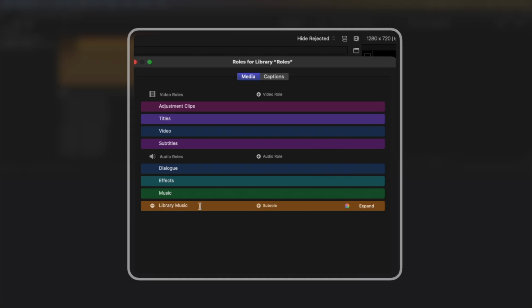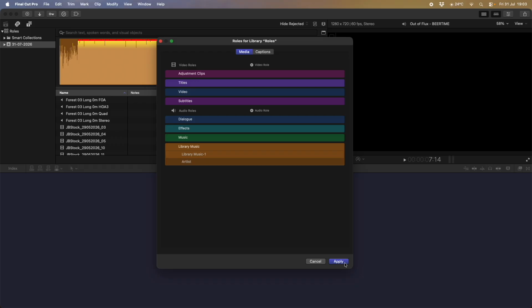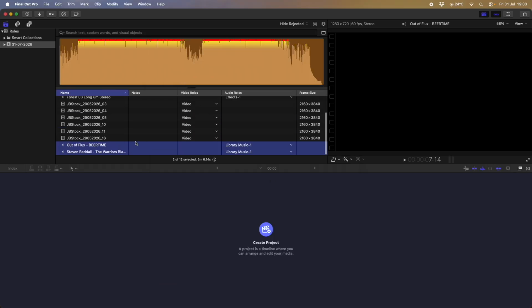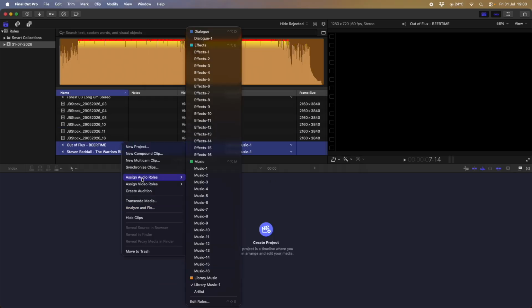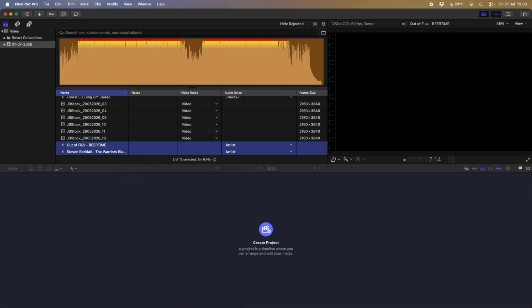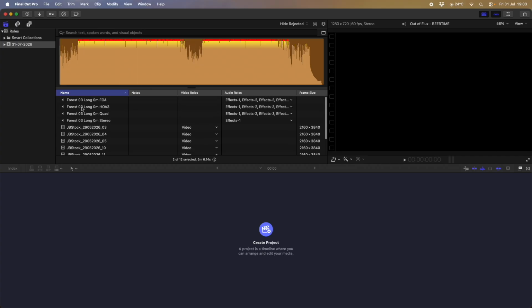So I want to have a sub role. My main role is music or library music, and I want to create a sub role, and I want to call this sub role Artlist, because that's the name of the music library that those tracks are from. So again, I go here, and then I right click, assign role, and I want to have it as Artlist. So it still has its music role, but it's got a sub role of Artlist.